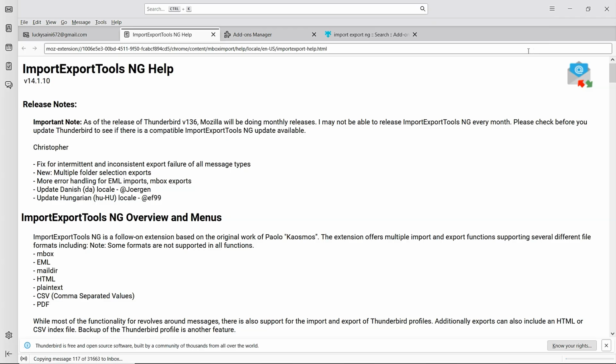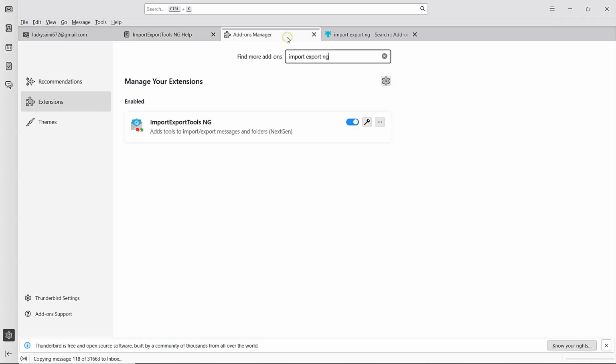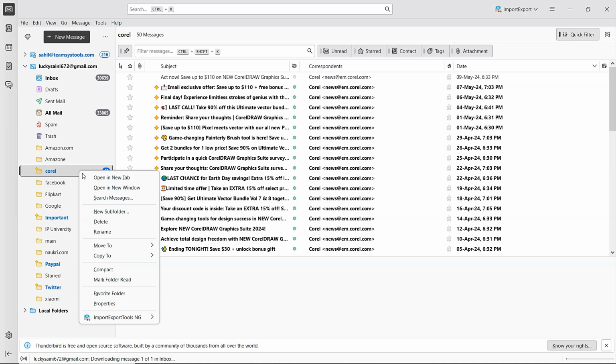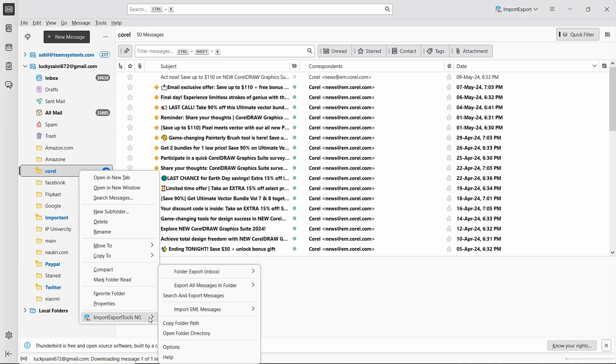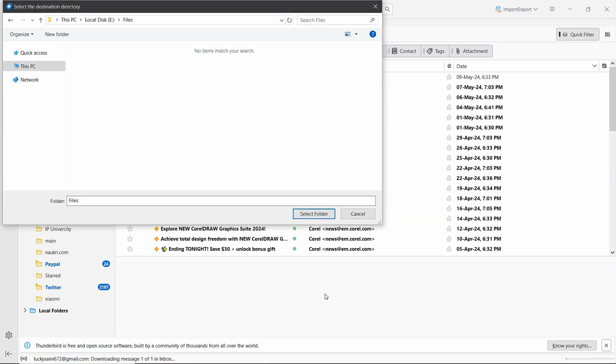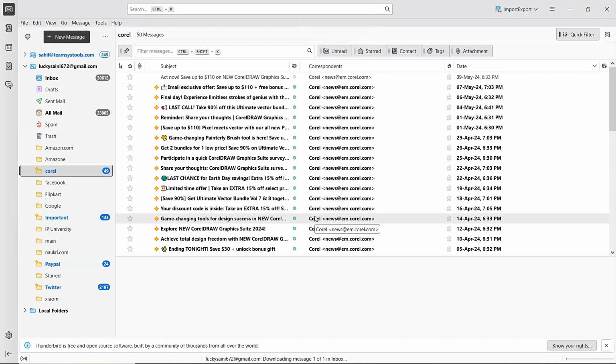After that, the ImportExportTools.ng extension will be visible in the Manage Your Extensions section. Next, choose the email folder you want to export. We'll select this one as an example. Right-click on the folder, scroll down to ImportExportTools.ng, and select Export Folder and then click on as Mbox file. Click OK when prompted, then choose the destination where you want the Mbox file to be saved. After selecting the location, click Select Folder to start the export.